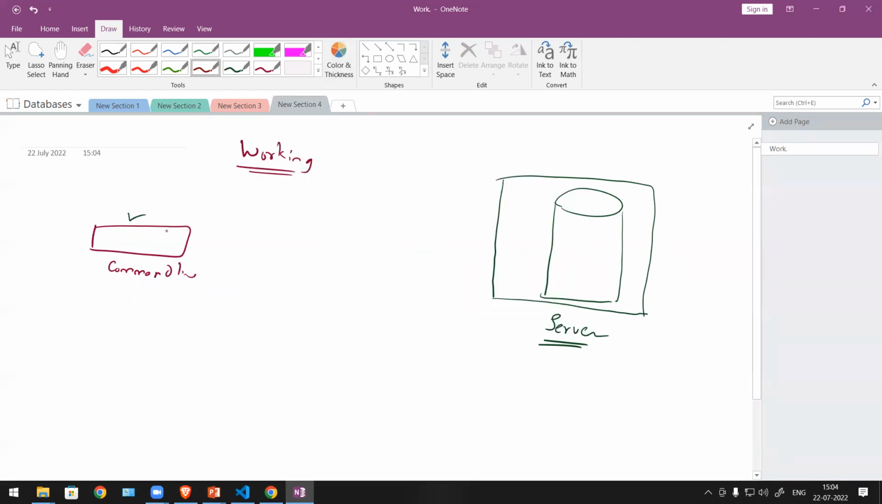We need command line. So in command line you can issue commands in the language of SQL.